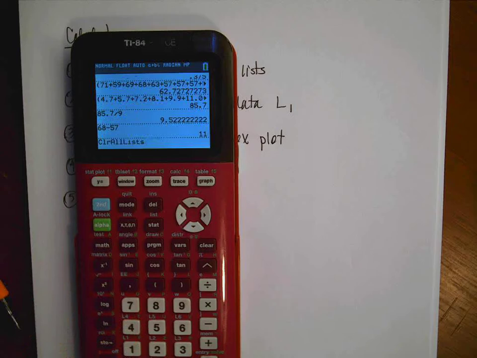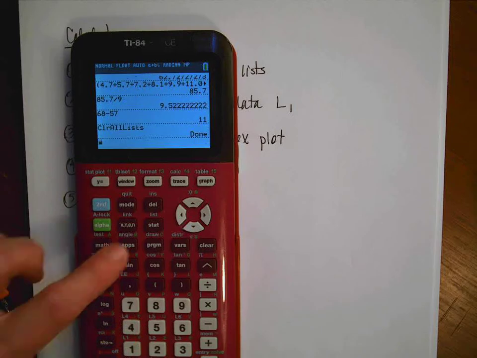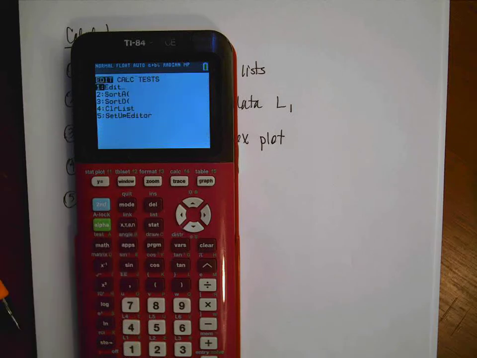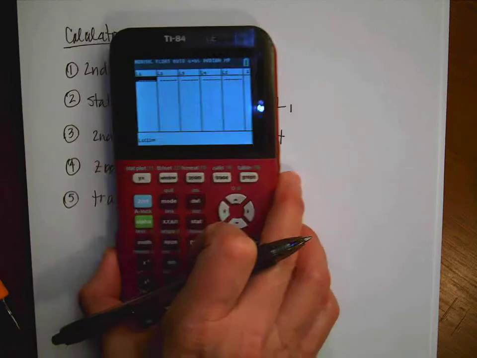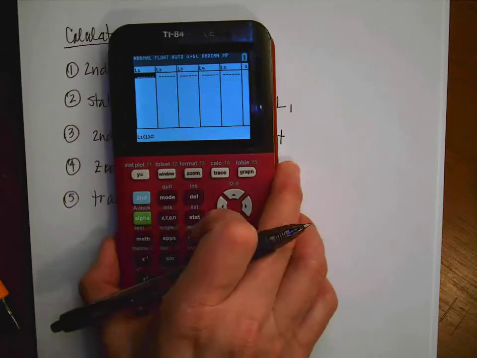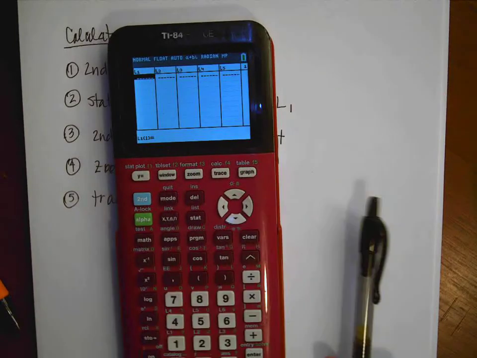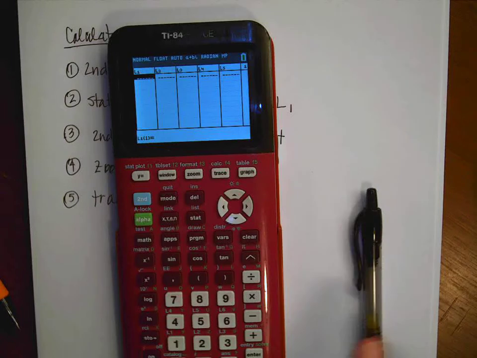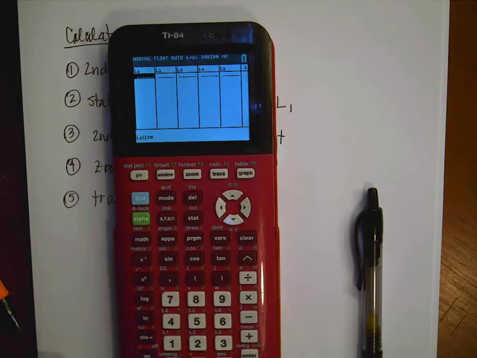All right, so the first thing I want to do is do second and then memory. And option number 4 is clear lists. The next thing that I want to do is I'm going to go in and I'm going to edit so that I can put in my data. Okay, let's see if I can get that a little bit closer.